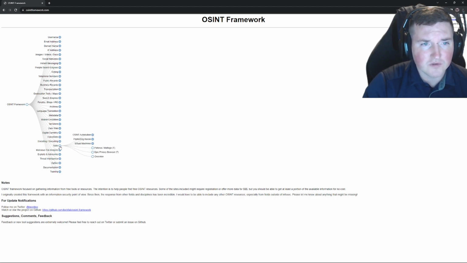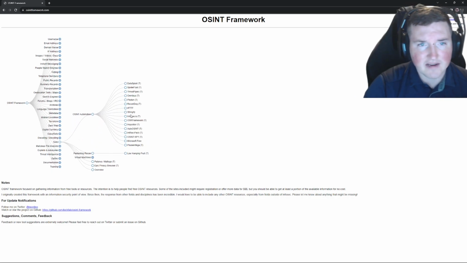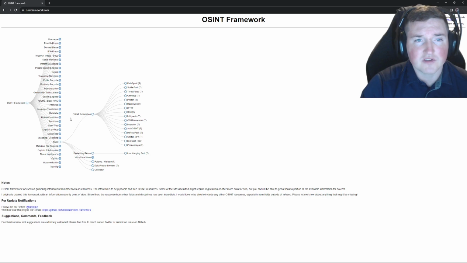Tools, let's just look at tools. OSINT automation, pentest recon. And you can see low-hanging fruit, that's a tool you download, right? So look at these. These are all tools. And we've used some of these tools on here. We've used Spiderfoot. We've used a lot of these tools.